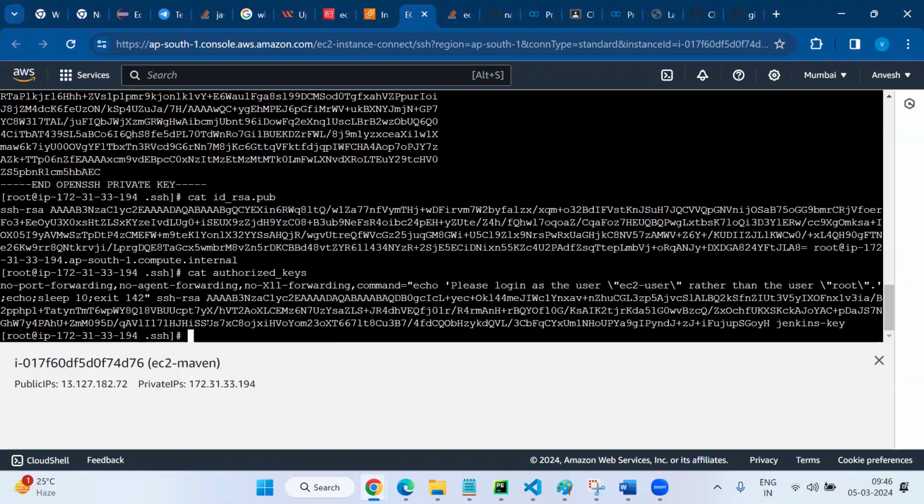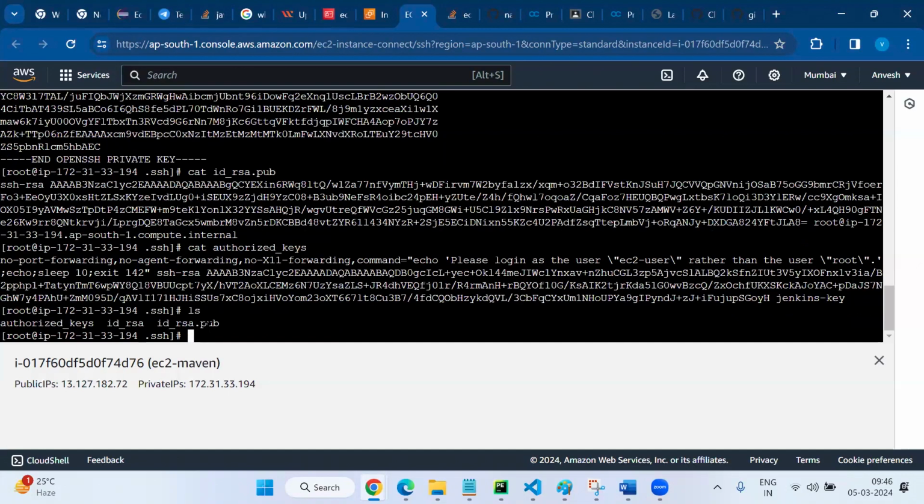So, okay. cd back, ls. So here, yes, if you can see here, three keys are there. One is for the old public key, one is for the new public key, and one is for id_rsa.